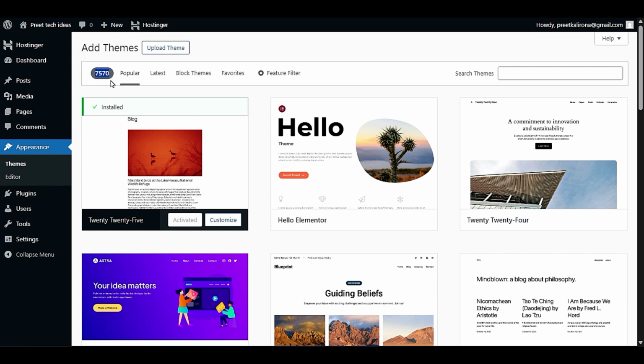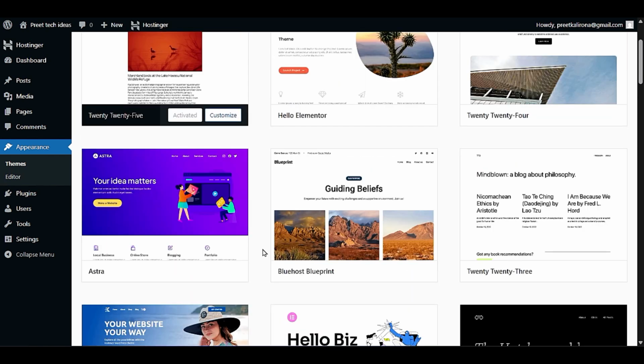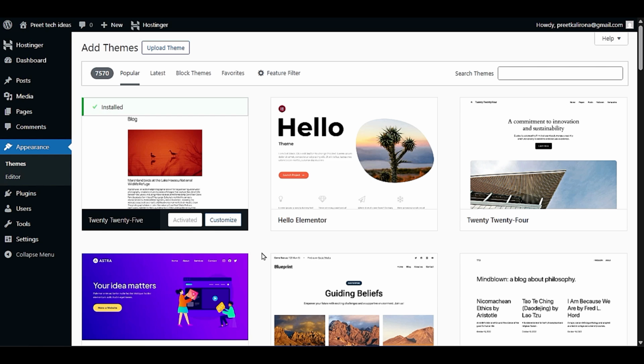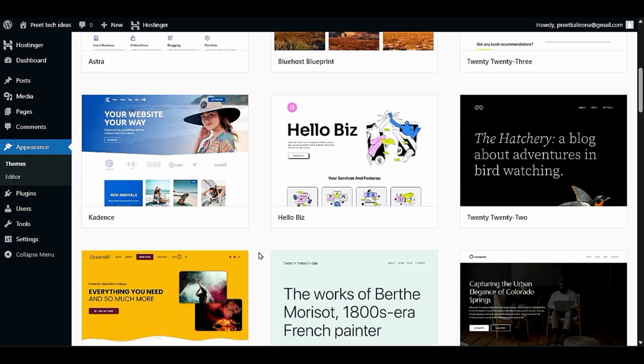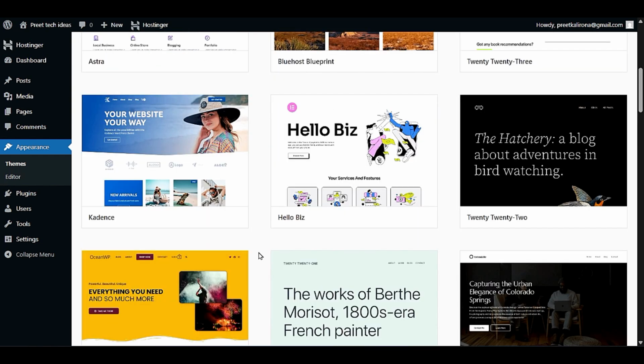In the Add Theme option, we have 7,570 WordPress themes which you can choose from. Most of the themes in the list are compatible with the Elementor page builder. How will you know which particular theme is compatible with Elementor? In the tabs, we have the Popular section, where you will find popular themes. People most use these themes to build different types of websites.